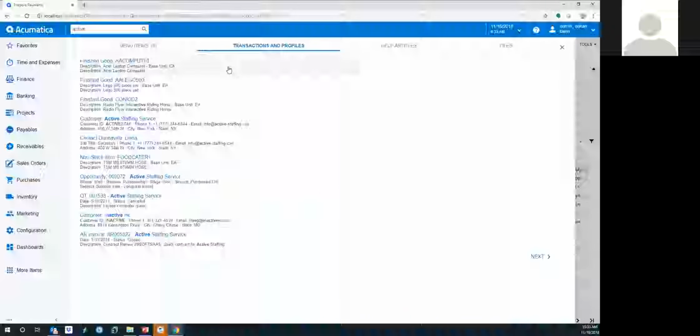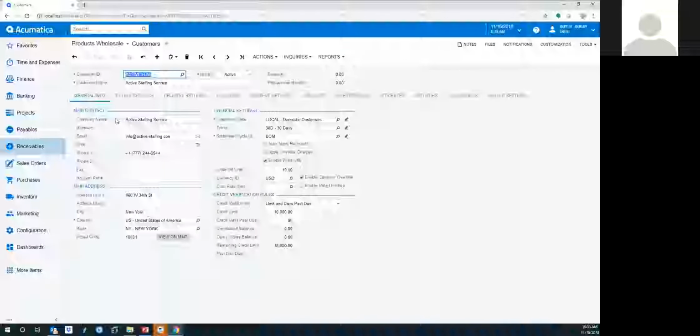So if I go back to transactions and profiles, I can navigate to my customer Active Staffing Service and drill down to the customer record. From here, I can perform actions, view inquiries, see sales history, or update customer settings.